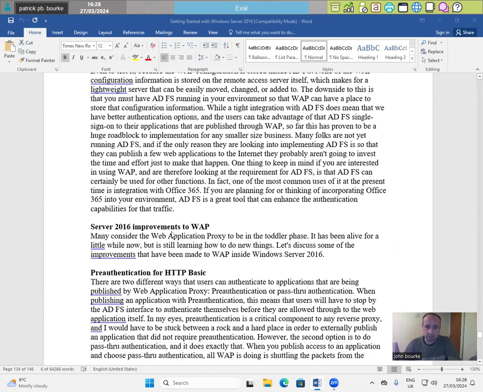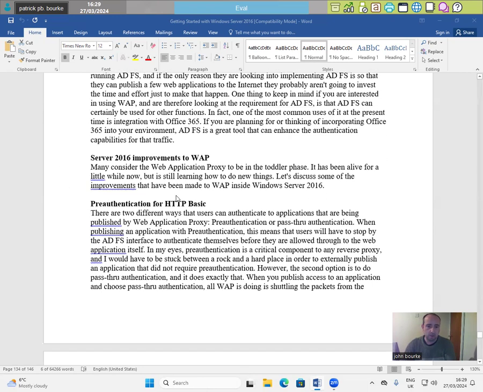Server 2016 improvements to WAP. Many consider the web application proxy to be in the toddler phase. It has been alive for a little while now, but is still learning how to do new things. Let's discuss some of the improvements that have been made to WAP inside Windows Server 2016.